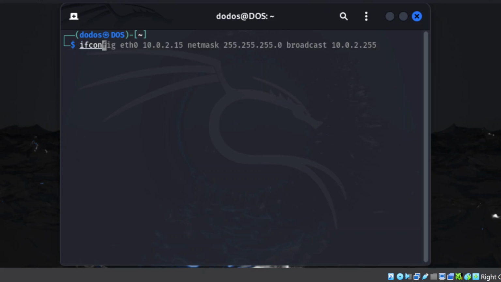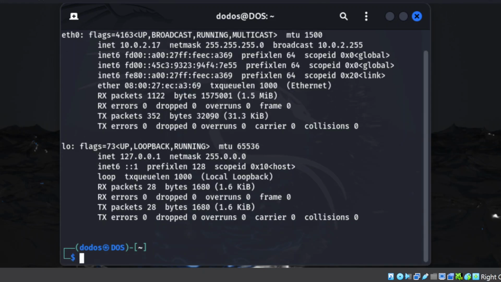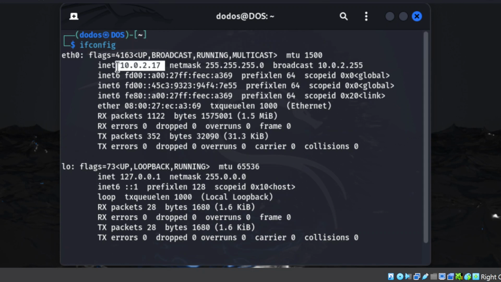lowercase ifconfig. By doing ifconfig, you can see we have our internet over here, IP address over here. And this is our interface, our first interface. Actually, Linux starts to count from 0, so this is the first interface, eth0. If you have 3, you will have eth0, 1, 2. So this is the first one. The second one will be eth1.